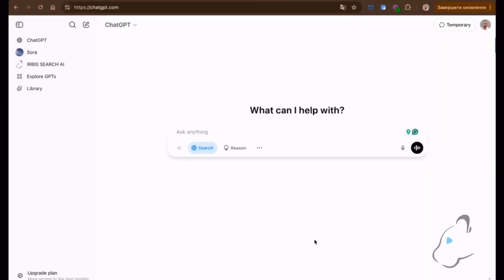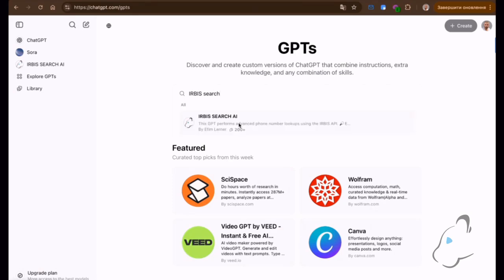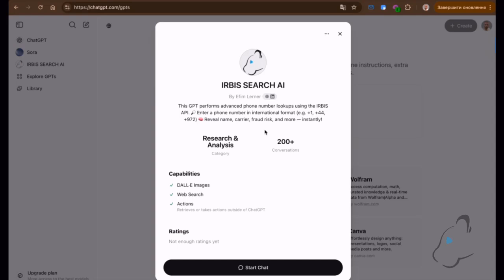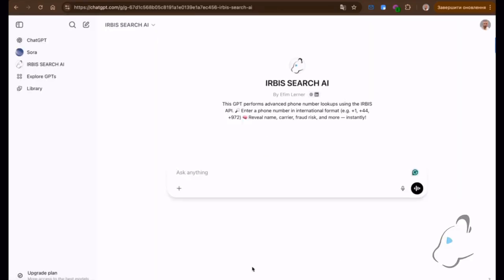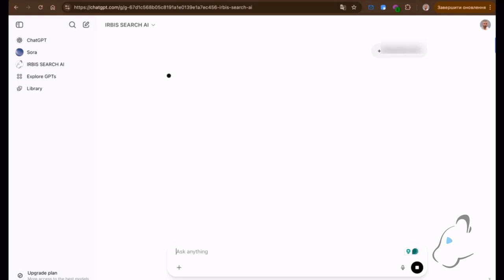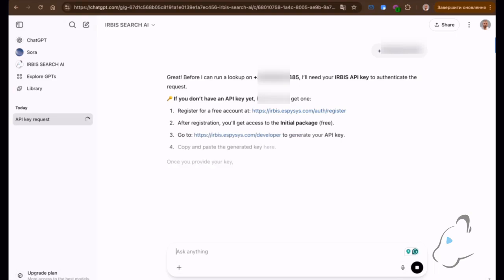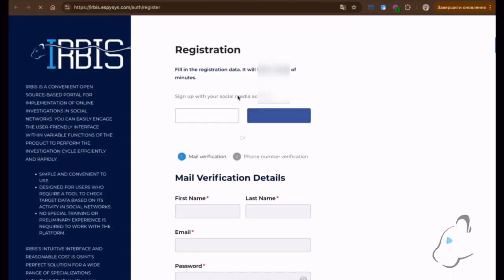With IRBIS Search AI, you just have to enter your account within ChatGPT, then press Explore GPTs, type in IRBIS Search AI, and then start chat. Then you can enter the phone number and press enter. Then ChatGPT will lead you to IRBIS register page.